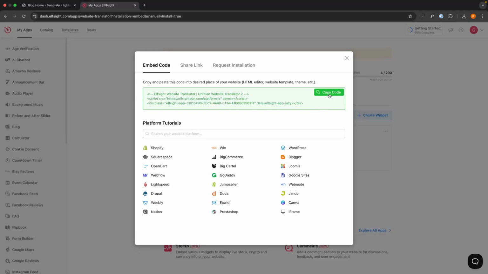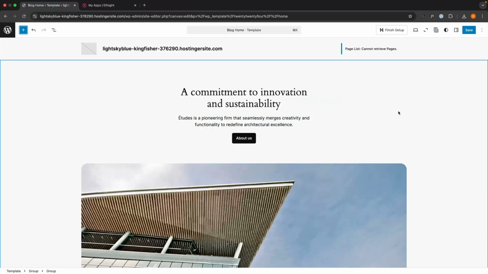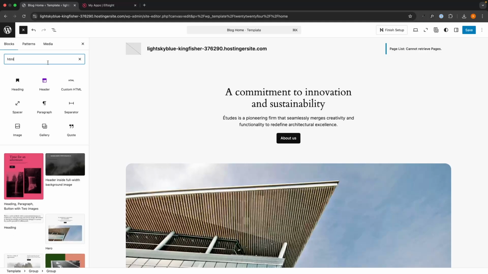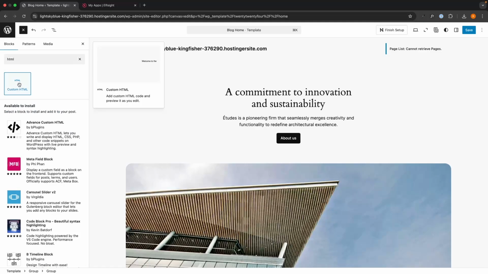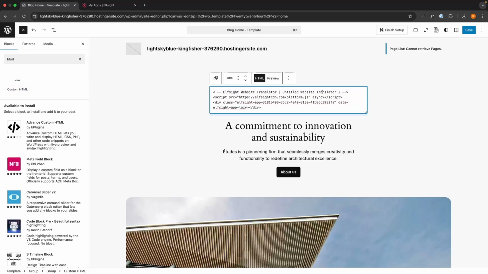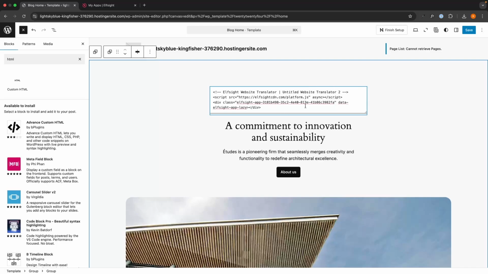So all we need to do is click on copy code and then open up your WordPress website in the editor. And then all we have to do is click on this plus icon and in this search bar, search for HTML. We then drag the custom HTML element anywhere on the website. It really doesn't matter because this is not going to be visible. And then we just paste in the code that we just copied. As I said, this code right here is not going to be visible on the website and it is just going to be replaced with the translator widget.